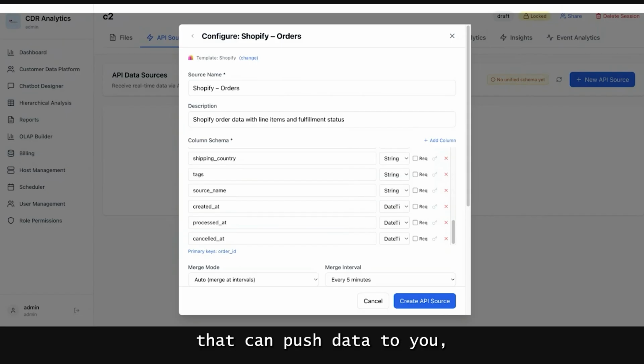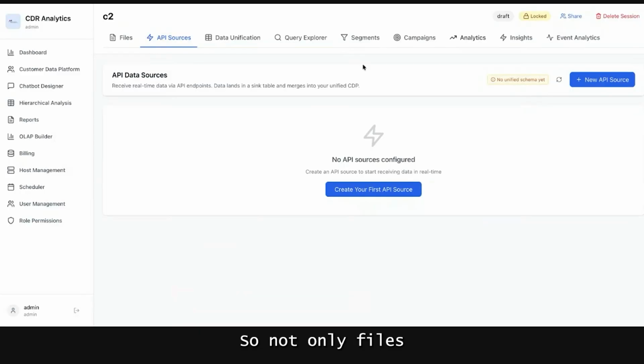you have a product that can push data to you via an API, or an IoT device that can push data to you. You can actually create an API on top of your data. So that's the whole point of this entire API section, right? So not only files, but also API sources can be ingested. So this is the first part of the CDP: data ingestion.